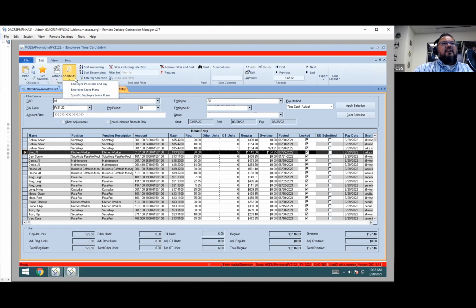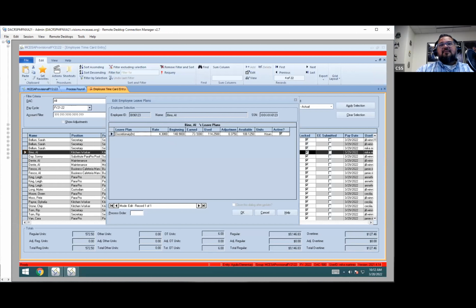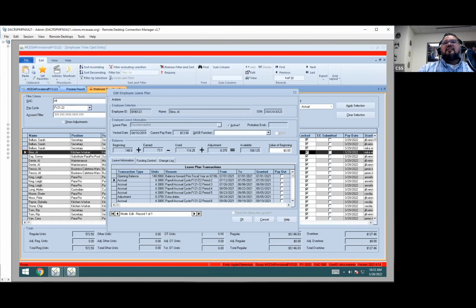And if I go to shortcuts, there is an option for a specific employee leave plan. So if an employee was taking leave, or if I knew they had taken leave and I don't see that information in here, or I don't see it affecting their time card, I can highlight my employee and click on employees, specific employee leave plan. It will take me to all the leave plans for this particular employee, and will actually allow me to drill into the employee's leave plan.